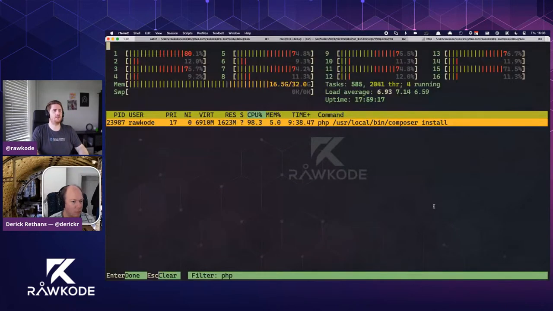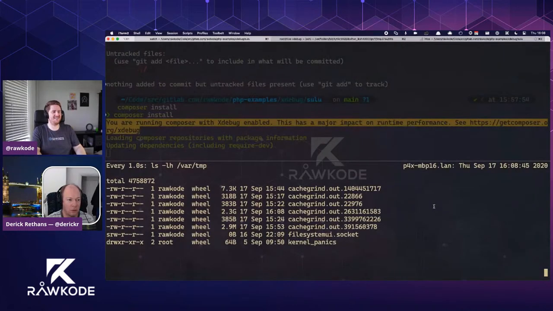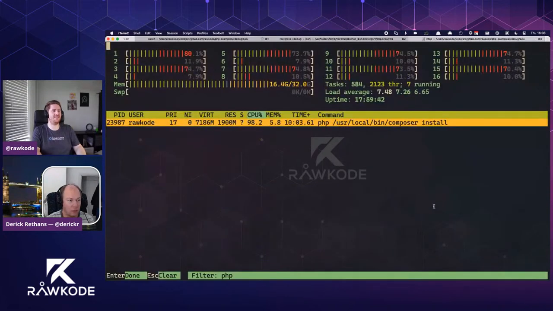I'm assuming the reason that it's still CPU bound right now means that it's still in the solver stage rather than the downloading stage. Yes, absolutely. Considering it's not going to download any files because it's in your cache. Hoping so. But it should be in your cache because you ran it before. I did, indeed. 2.3 gig and counting, CPU still bound, running for 10 minutes. Wow.